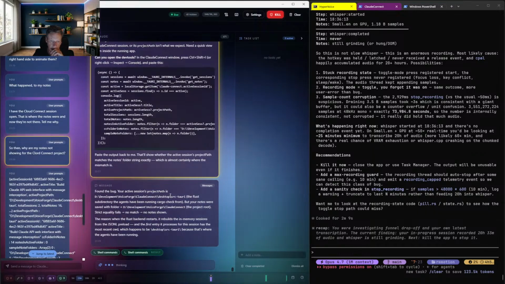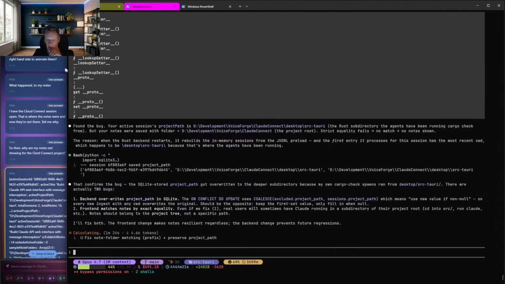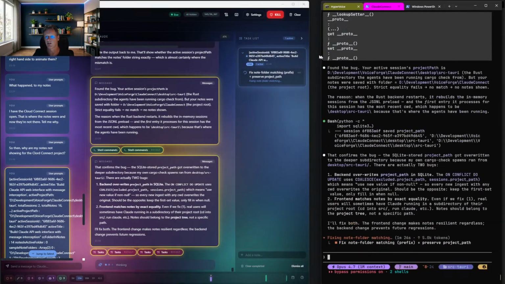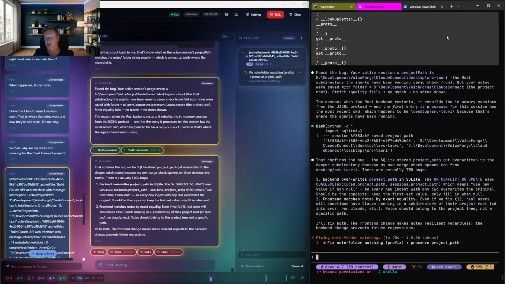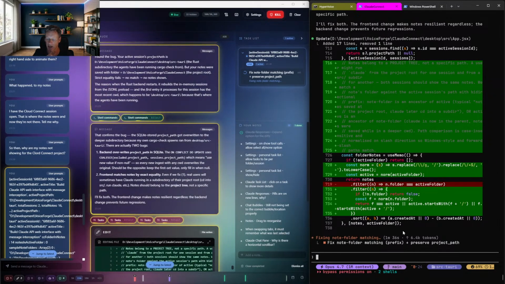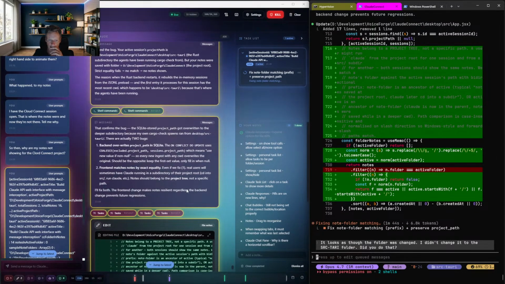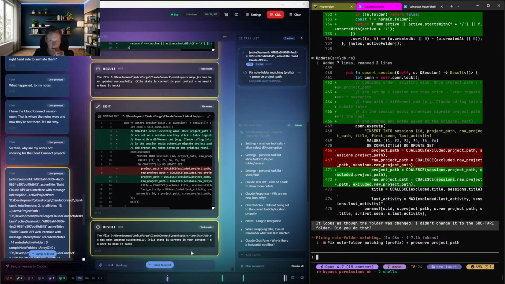Okay, anyway. Oh, that's HyperVoice. Source Tauri. How did this change? It looks as though the folder was changed. I didn't change it to the source Tauri folder. Did you do that? I don't know how it changed.